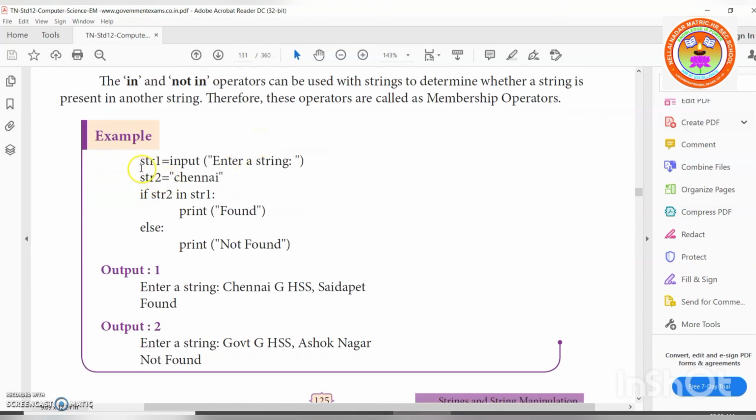Now str1 is equal to input, enter a string, and str2 is equal to Chennai. Now if str2, that means this one, in str1, that means the string you are going to enter, is equal to Chennai, then it will print found. Otherwise it will print not found.